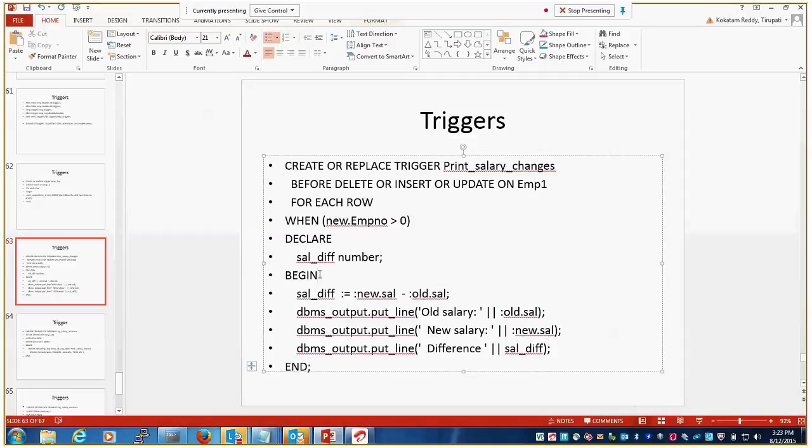What is the purpose of this trigger? I will tell. Already we took one variable, sal underscore difference, with number data type. To sal underscore difference, we are assigning new dot sal and old dot sal. New and old, these two we can call trigger predicates. What is the use of these trigger predicates? Right now I will tell.